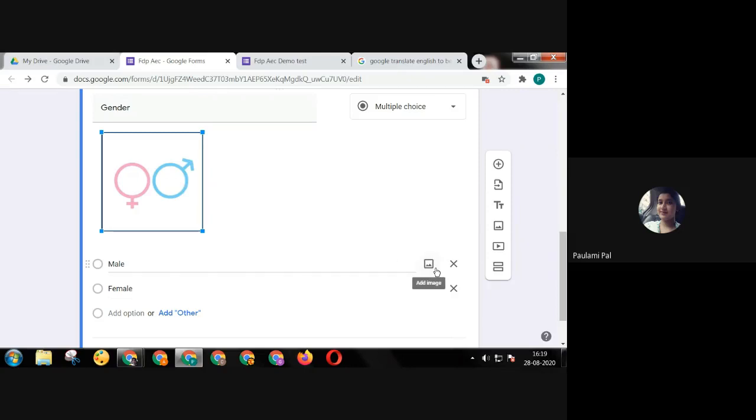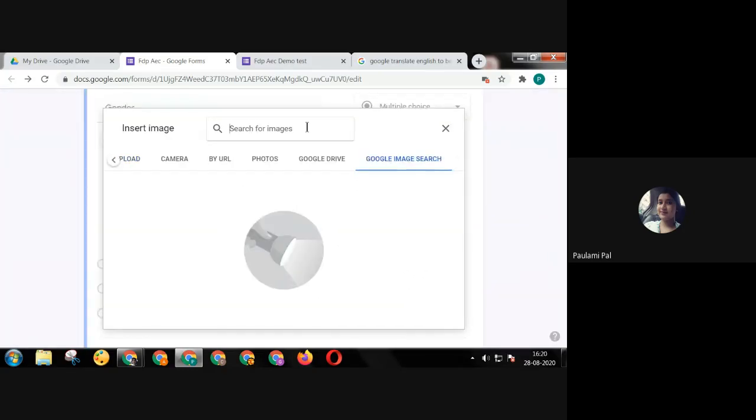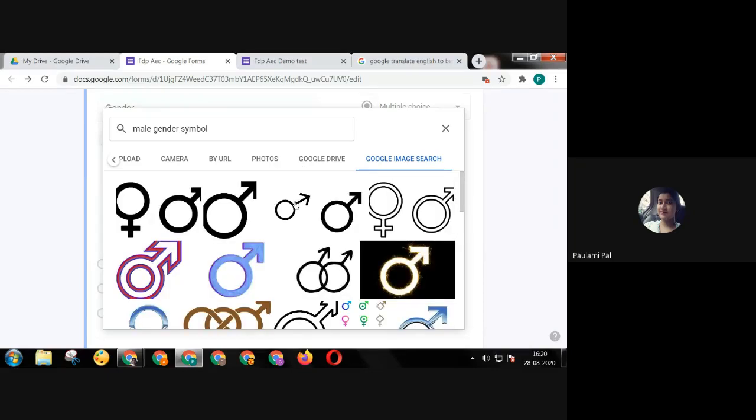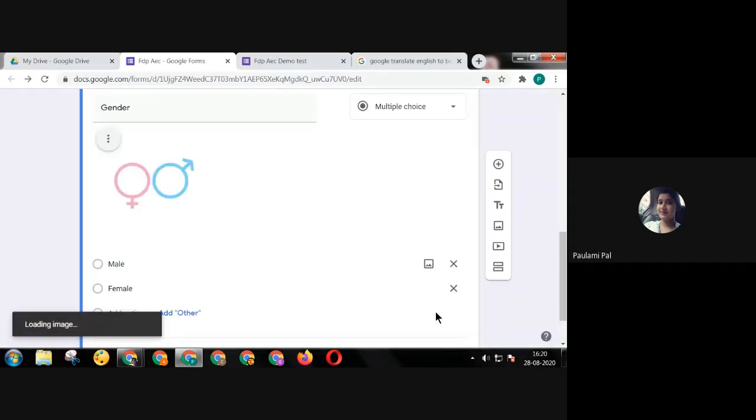Even if you wish, you can add images to your options also. Let me just add an image to my options. For this, I am going to Google image search, male gender symbol. Okay, I have this one. Just click on the desired image and press insert.